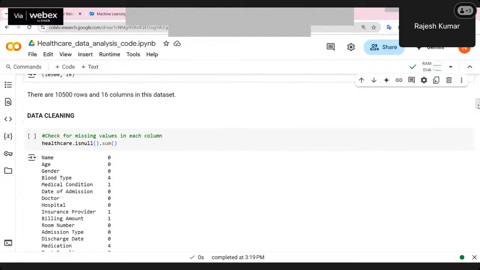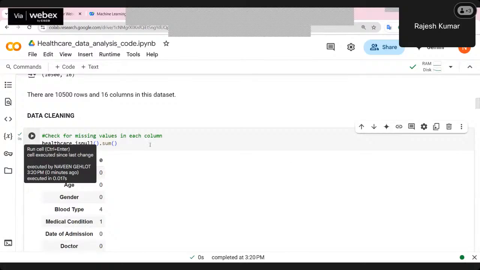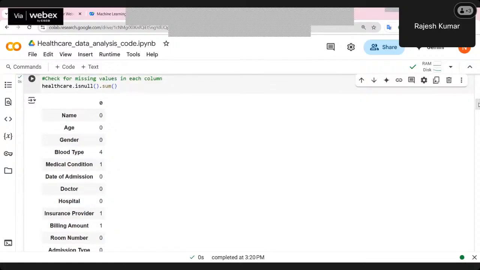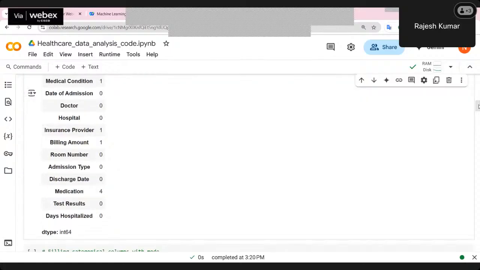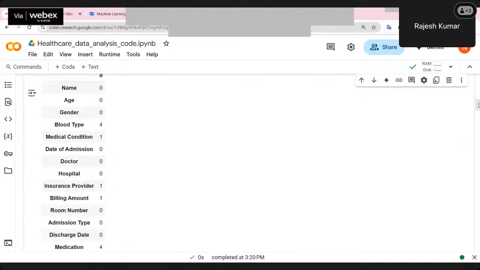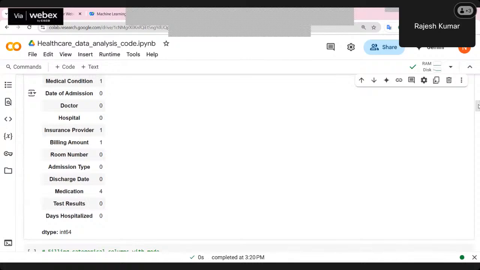And now the cleaning part comes into the picture. We will try to see how many values are missing. If I run the command isnull().sum(), you can see that it gives an idea that in blood group, blood types, there are missing values. In medication, there are missing values, and likewise.